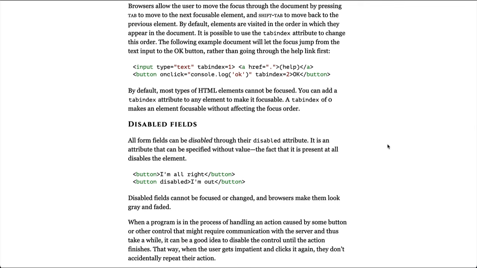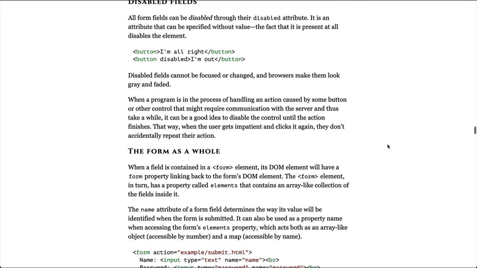Browsers allow the user to move the focus through the document by pressing Tab to move to the next focusable element and Shift-Tab to move back to the previous element. By default, elements are visited in the order in which they appear in the document. It is possible to use a tabindex attribute to change this order. The following example document will let the focus jump from the text input to the OK button rather than going through the help link first. By default, most types of HTML elements cannot be focused. You can add a tabindex attribute to any element to make it focusable. A tabindex of 0 makes an element focusable without affecting the focus order.